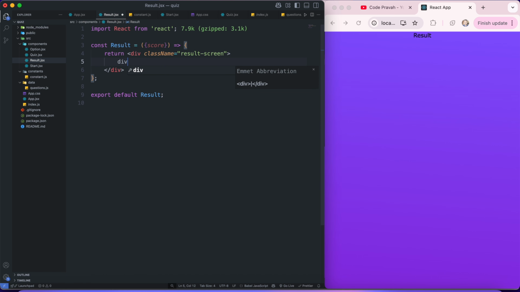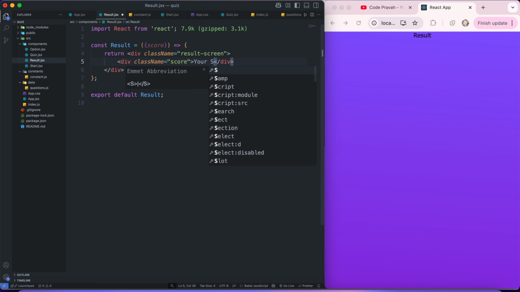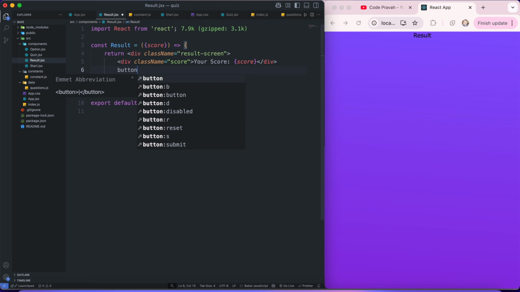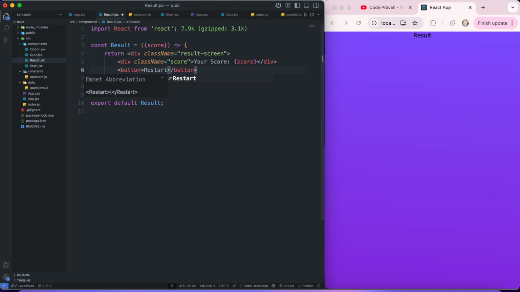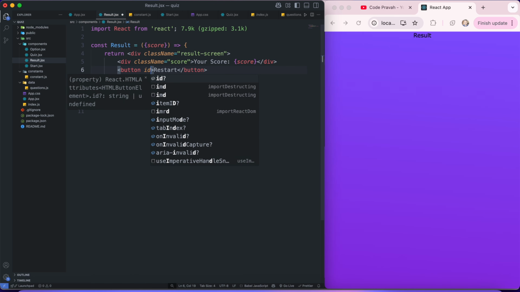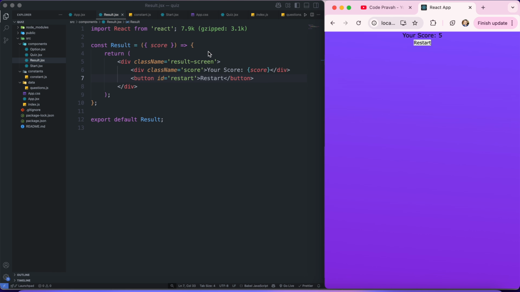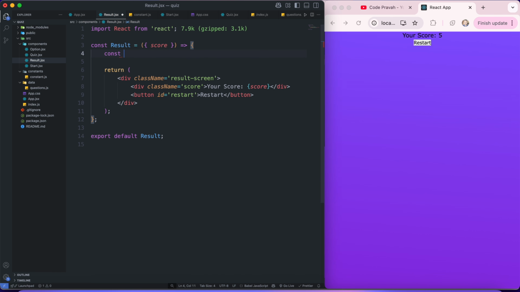And inside this div, I'll create another div with the class name of score, and I'll add "Your score" and show the score here. And then I want to add a button with the content of restart, by which a user can restart the quiz, and I'll add one ID of restart. So you can see the score is showing here.